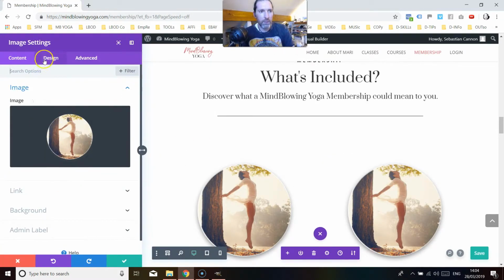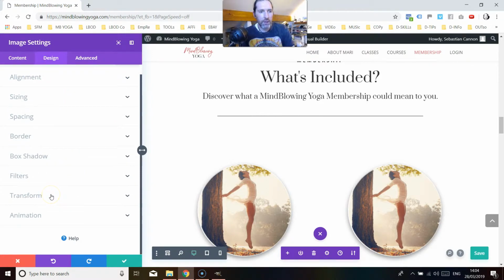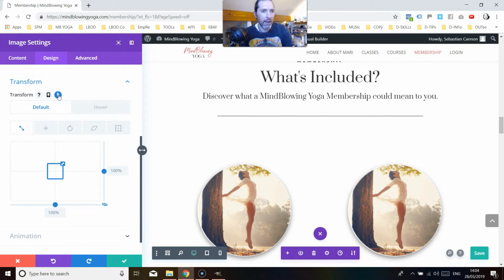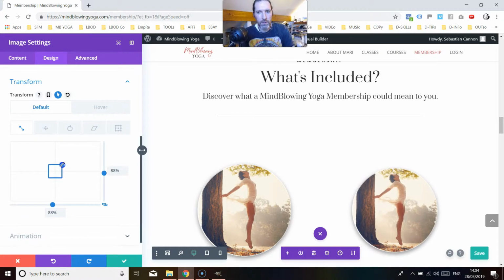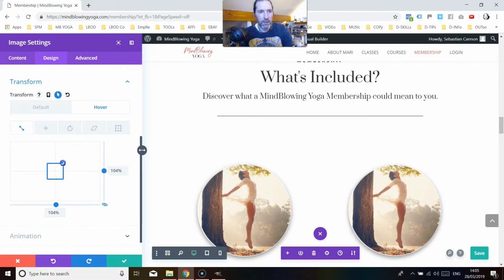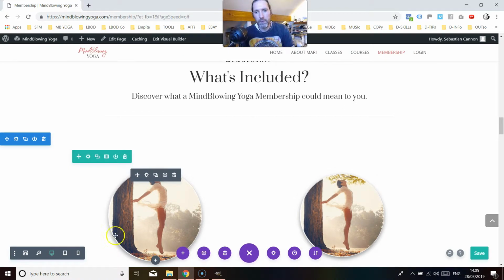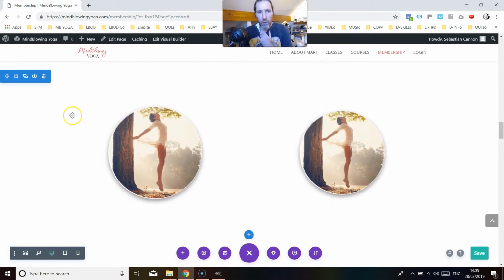Settings. Alright, and we're coming over to the design tab. Let's go to transform. Now here is a little arrow icon. What it means is hover, so I'm going to click on that. Now this is how it is on the default. Alright, and I'm going to make it slightly smaller. And on the hover, I'm going to make it slightly bigger. Alright, I'm going to show you something even more interesting in a second. Alright, so we've accepted those. I will show you one more effect.